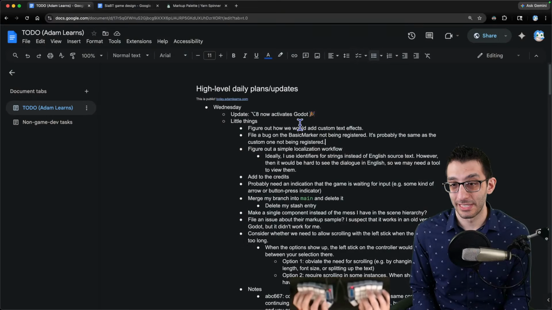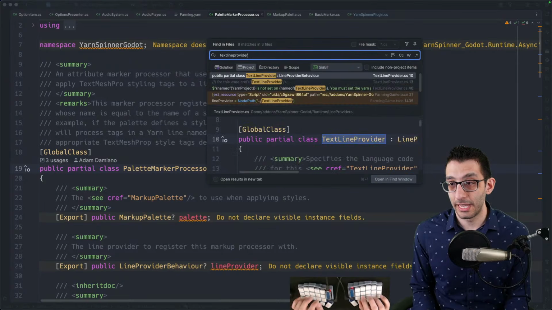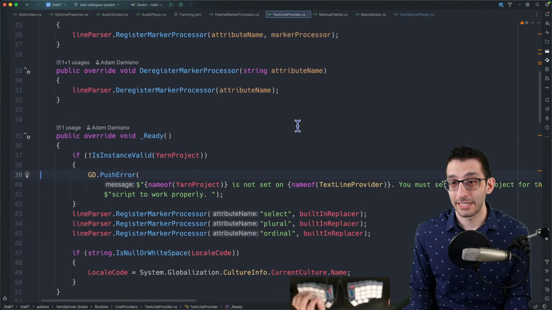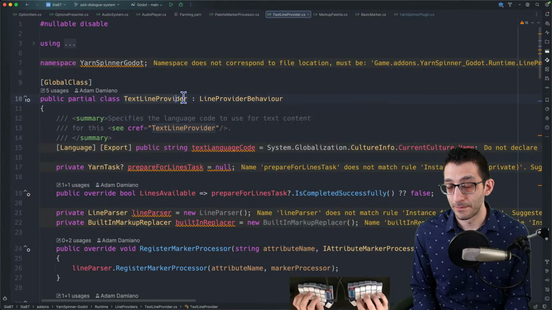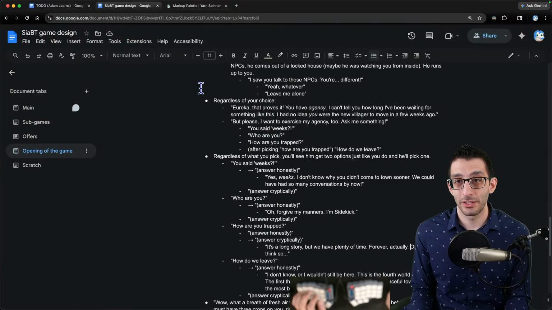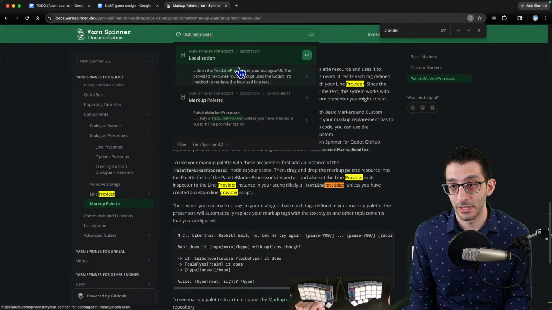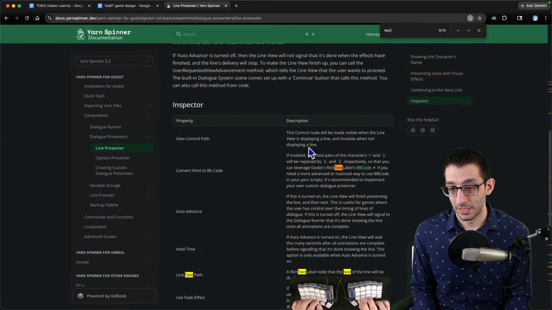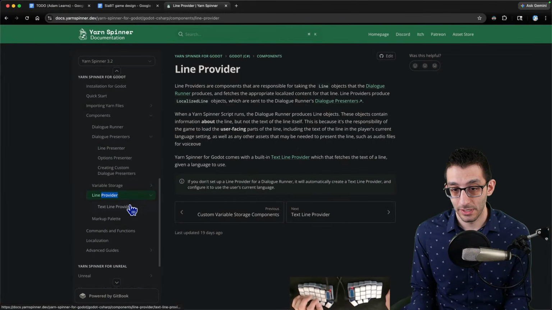What is the line provider? Text line provider. I think we have one of these built in somewhere. Yeah. But this probably is somewhere in a default way. Text line provider. Yeah. What uses this? They mentioned this somewhere in the docs. Let's see if we can find it. Text line provider. It's like the default. It's a default line presenter, I think. Provider. No, line provider.